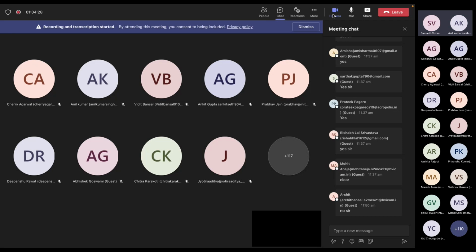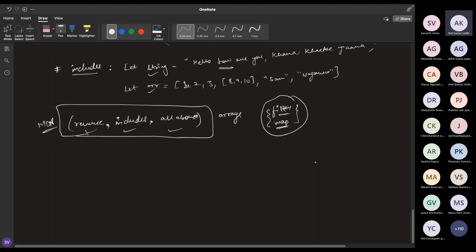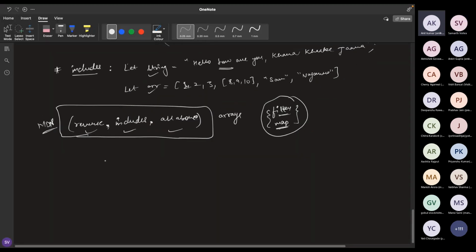Okay, so I guess we can start again. Cool. So the array methods are done. Just give it a look from MDN. Let's move on to our next topic.